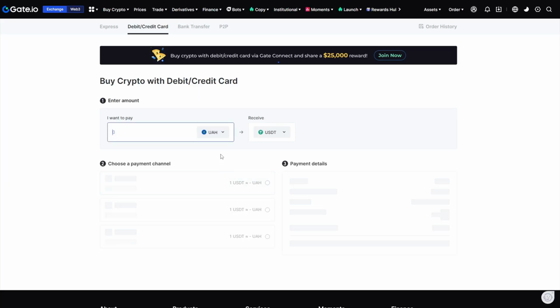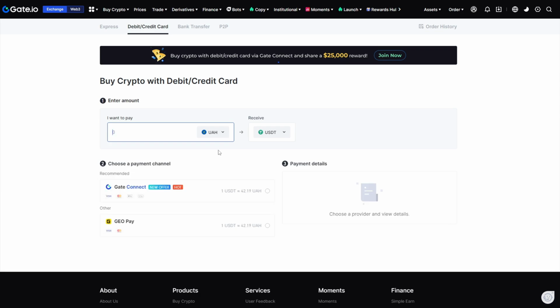The second method of replenishment is buy with credit card. Select debit or credit card in the deposit line. This is a very simple deposit method, but the minimum deposit amount is $10. Enter the amount in the currency of your bank card that is equal to or greater than $10. In the Receive section, you will be able to select USDT or another cryptocurrency to make an exchange immediately.